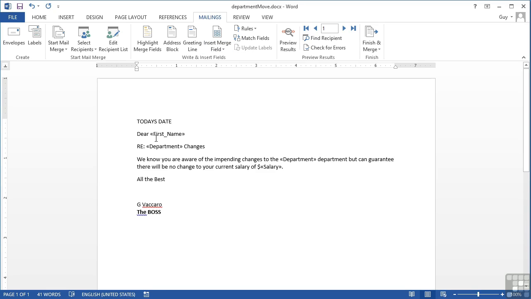Now, when we're doing the mail merge this way, where we're placing the fields in ourselves, we can see the merge fields by the double-headed left arrow and double-headed right arrow around them. But if we want to see what this looks like with data in, we can choose Preview Results here. And that will show me the first record. So, Dear Wendy, RE clerical changes to clerical department, $24,500.